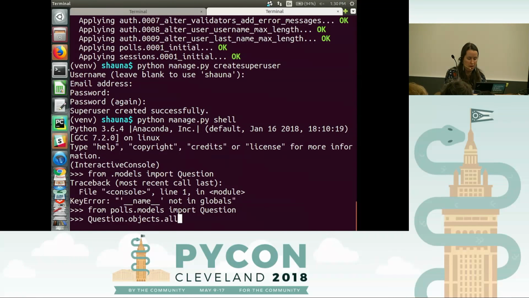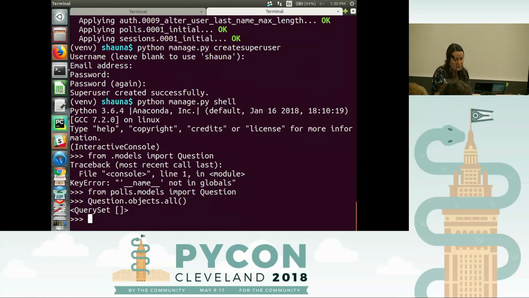So you could do something like Question.objects.all to get all questions in the database. It's empty because we just created the database. There's no question data in there.